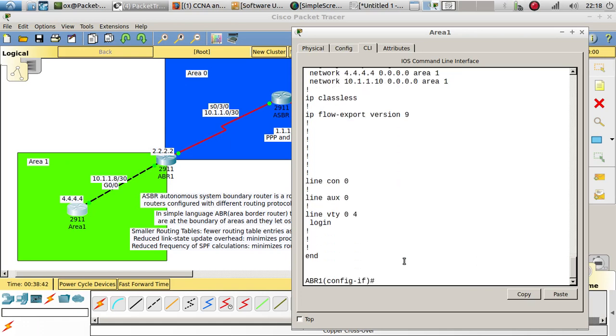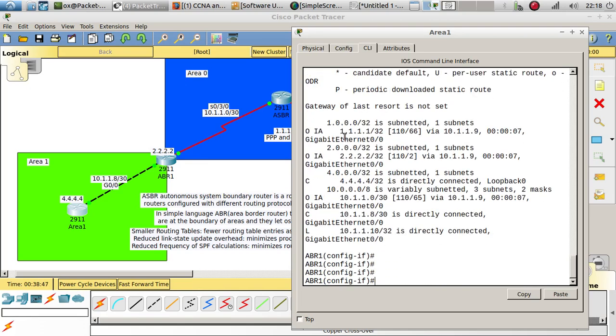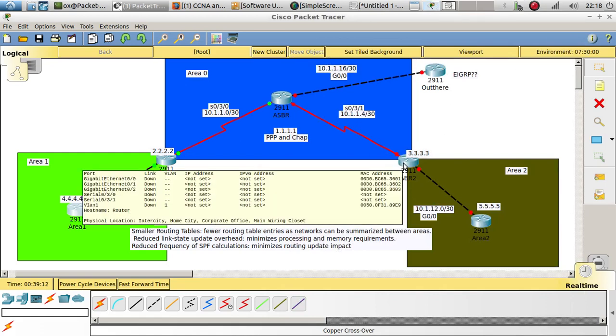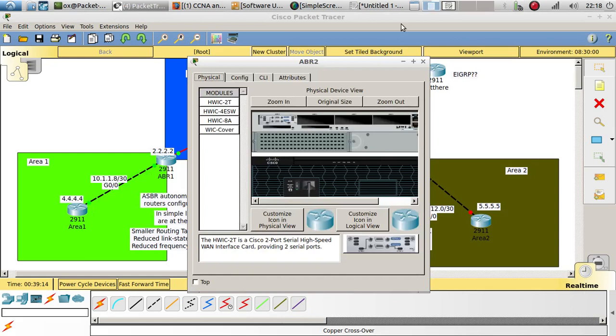We can do a show IP route, and we see that we have an inter area OSPF route to 10.1.1.1, 10.1.1.0, 10.1.1.8, and we also have those loopback addresses over here. So this is good. That's working good. Okay, so we can go now to this one over here.